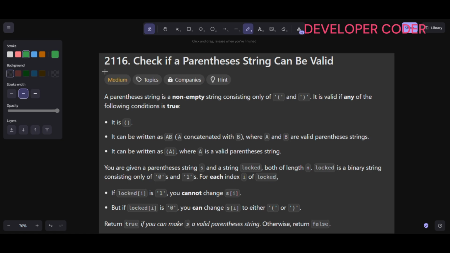Problem number 2116: Check if a parenthesis string can be valid. Let's read the problem statement first. A parenthesis string is a non-empty string consisting only of open bracket and close bracket. It is valid if any of the following conditions is true. If it is open bracket and close bracket, then it is valid. It can be written as AB, A concatenated with B, where A and B are valid parenthesis strings.